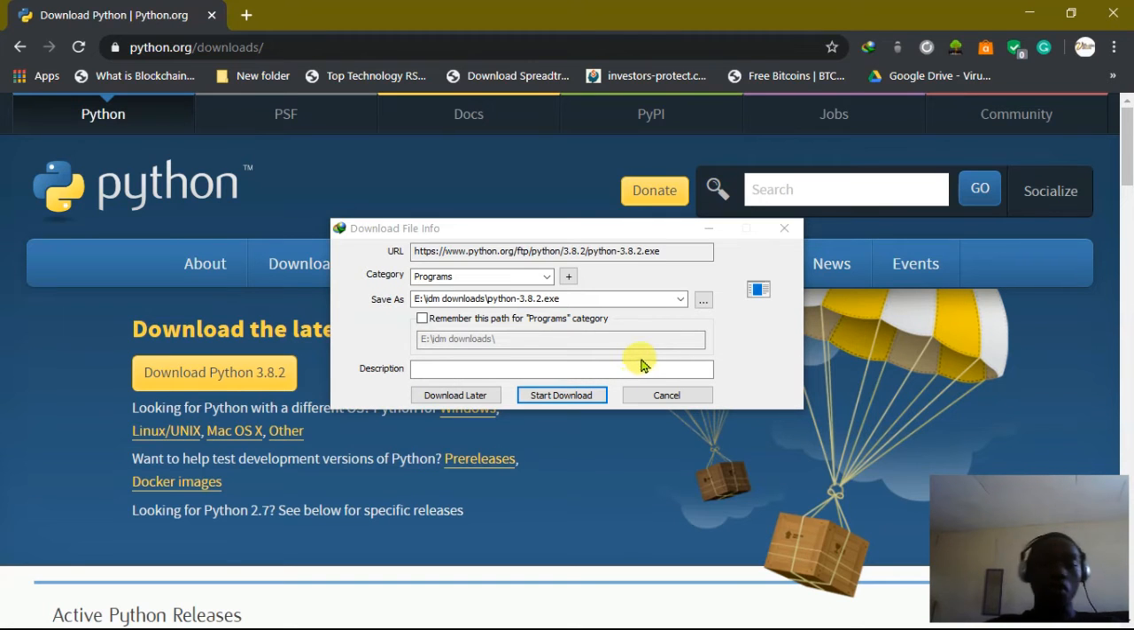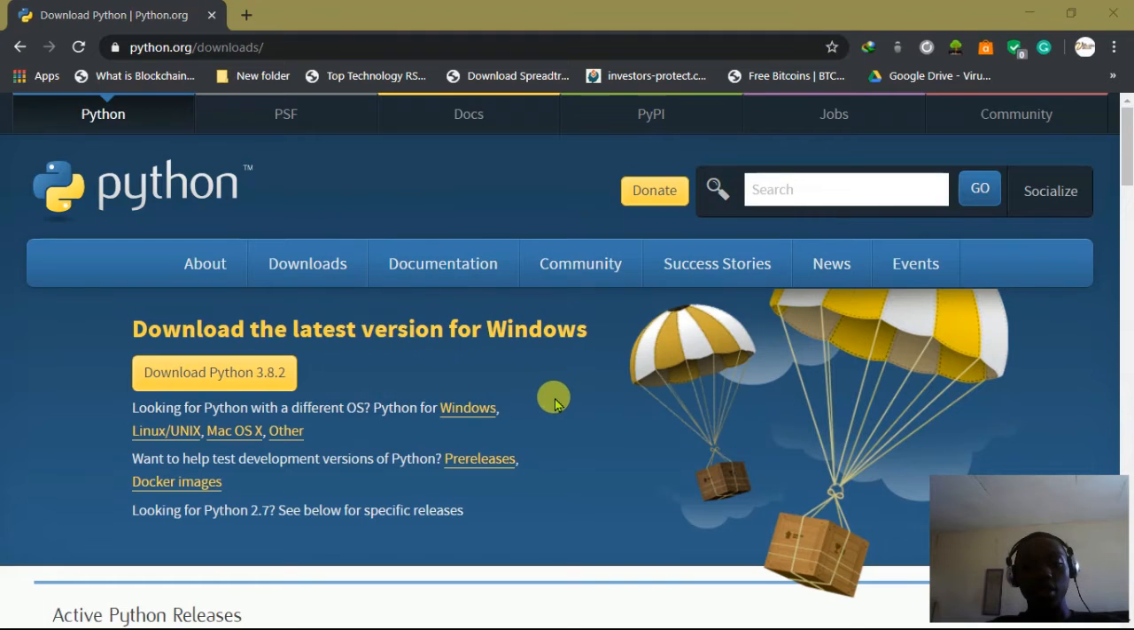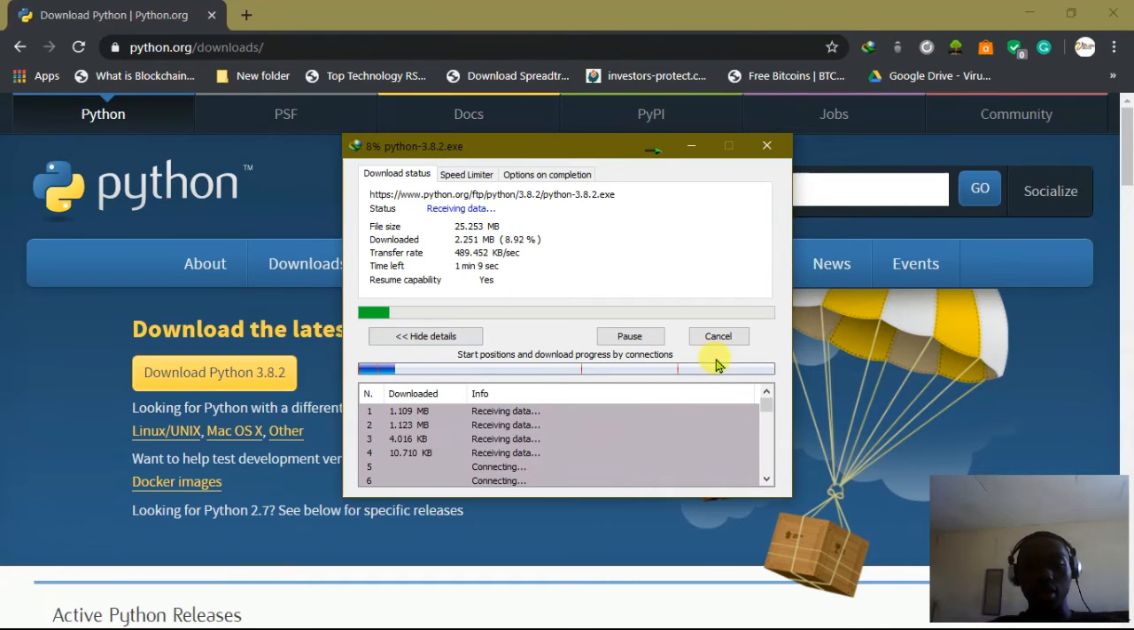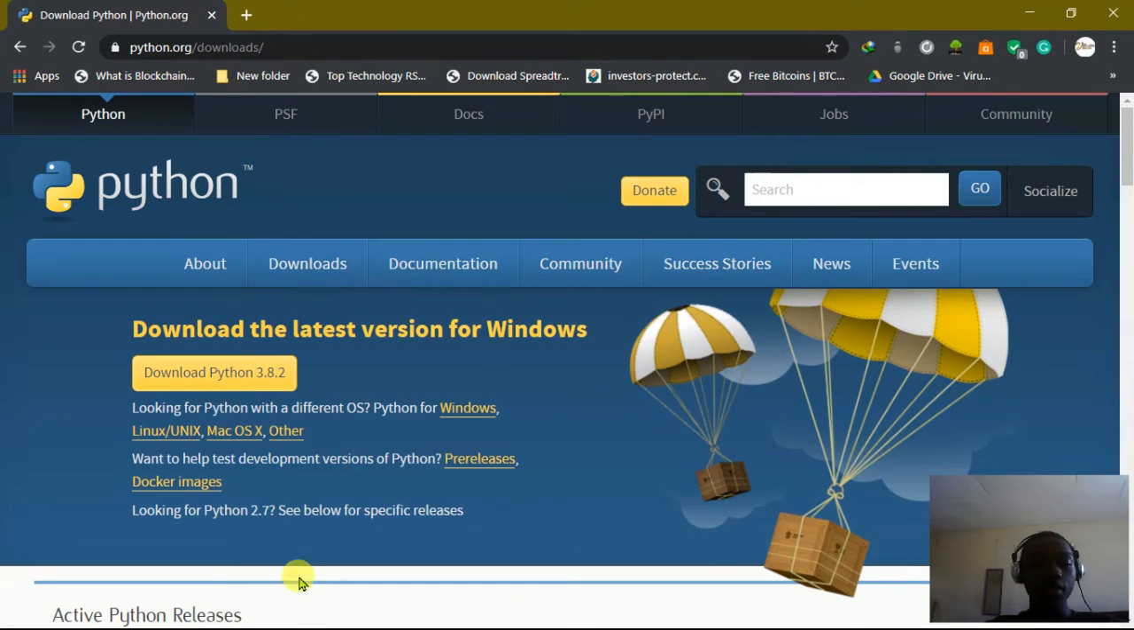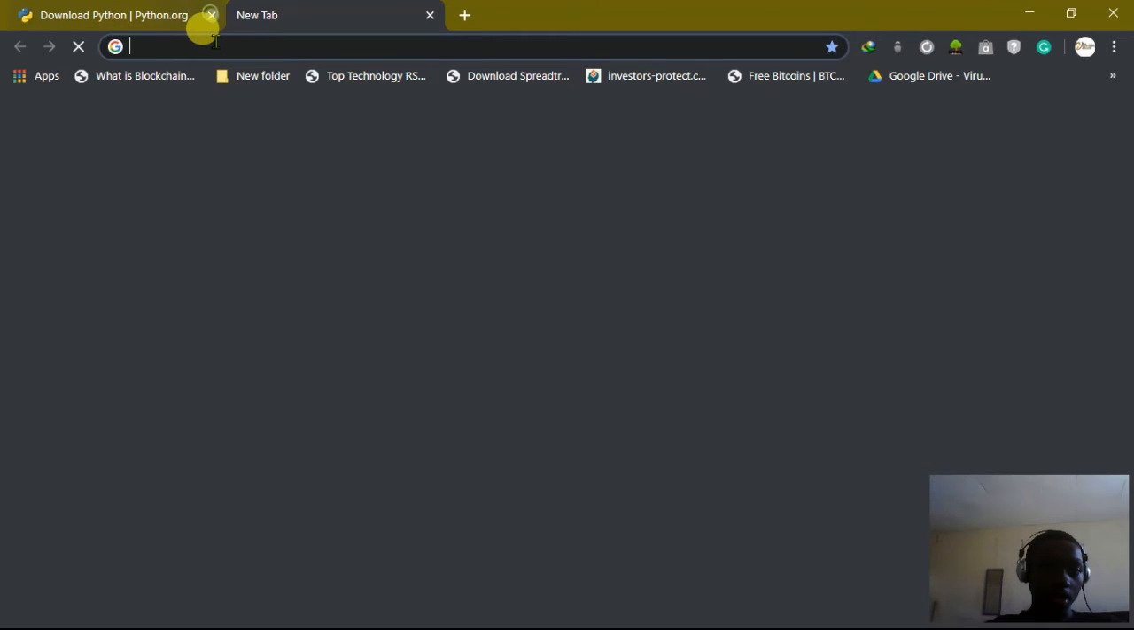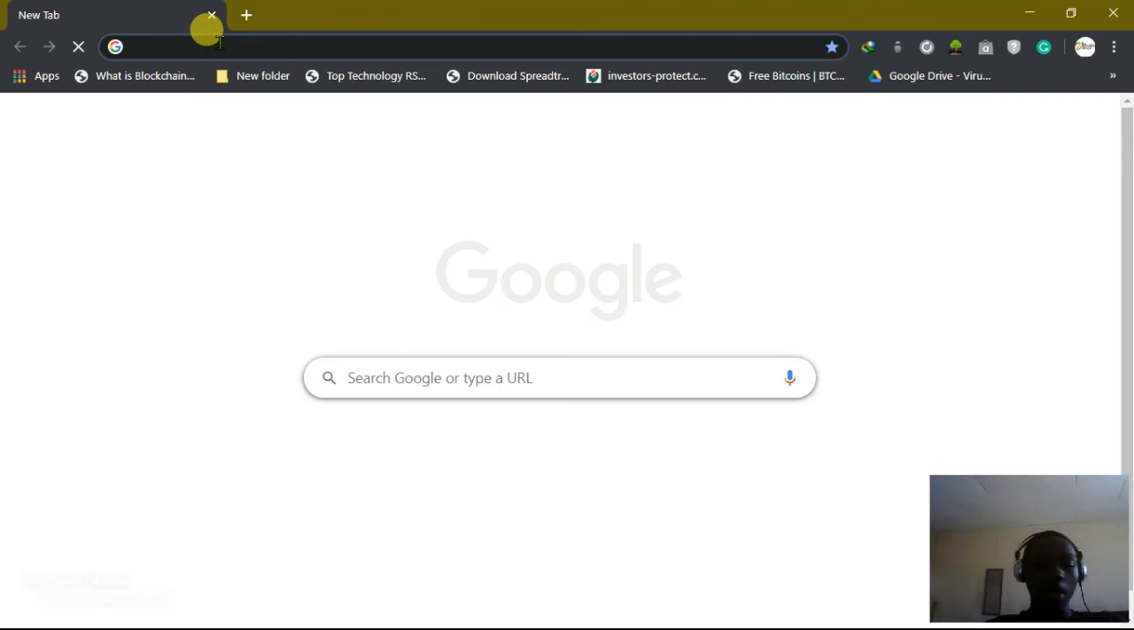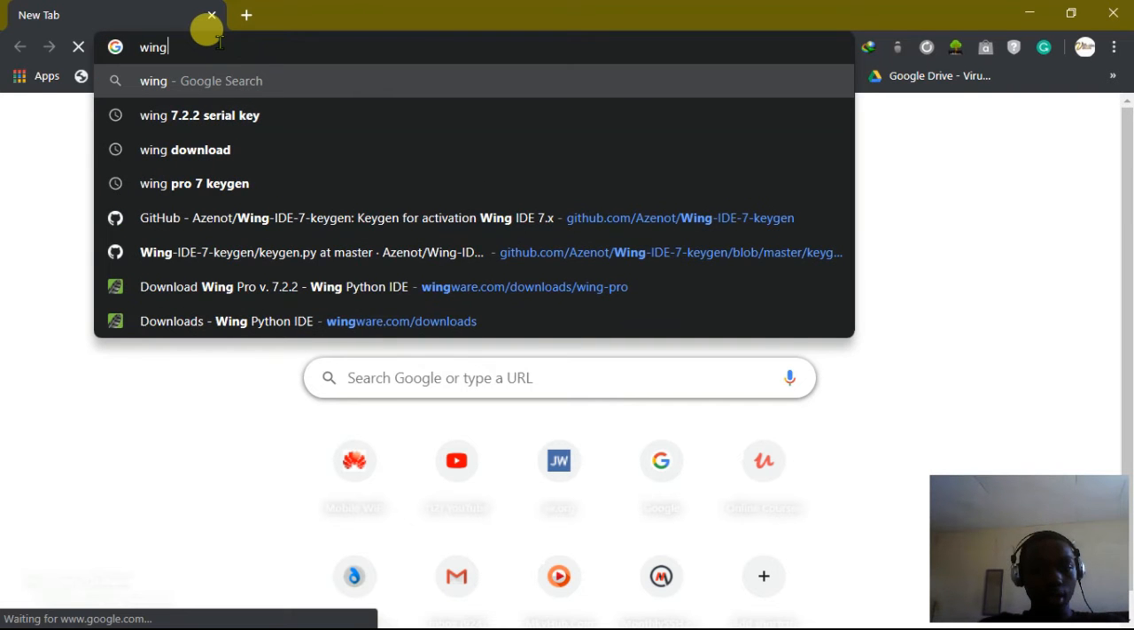Maybe at the time of watching it might be a higher version, but at this present time it is Python 3.8.2. It's 25.25 megabytes. I am using the download manager, start to download, and that's all. Since I have it installed, no need for me to download it again. After having Python installed, you can close this tab and download the second application, which is Wing IDE.